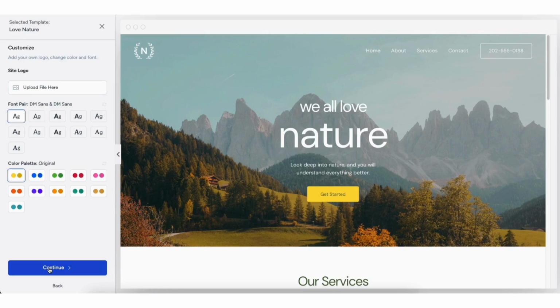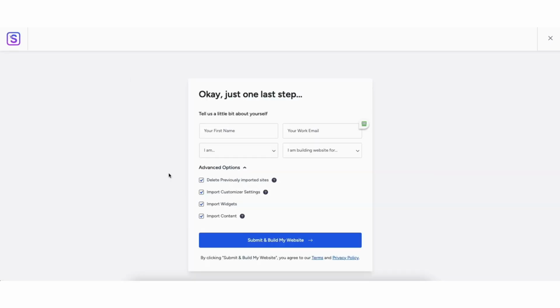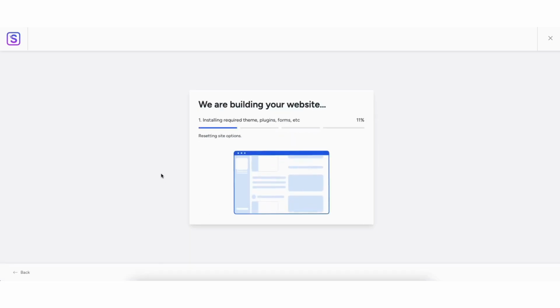Click the Continue button. You'll now be on the Select Features page. Feel free to select any features you want. I'll click Skip this step. You'll now be on the Tell us a little about yourself page. You don't have to fill this out if you don't want to. Just make sure under Advanced Options, you have each one selected. Click the Submit and Build My Website button.